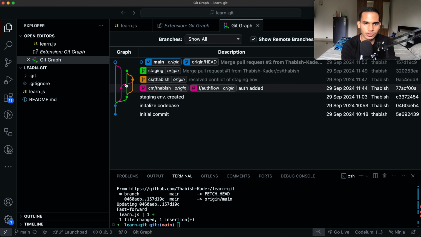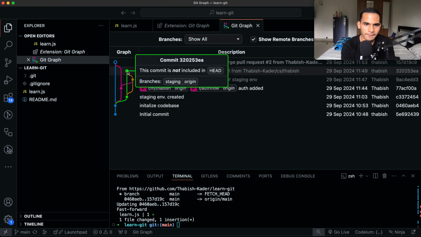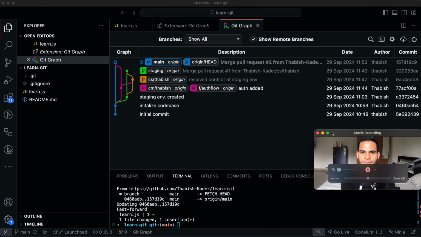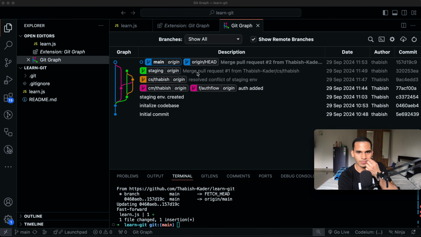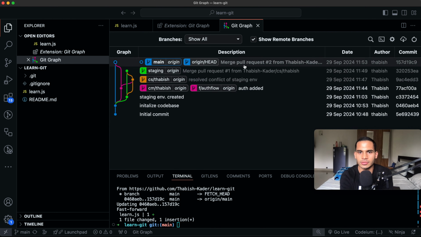You can see the feature branch got merged with staging, or rather feature got merged with copy staging, and copy staging got merged here. You can see there's all this merge pull request. These are all extra commits, the merge commits. Let me just close this. Merge auth added. I just wanted this commit, but there were 3 extra commits here. You can see main has an extra commit, merge pull request. So that's the main drawback of using merge.